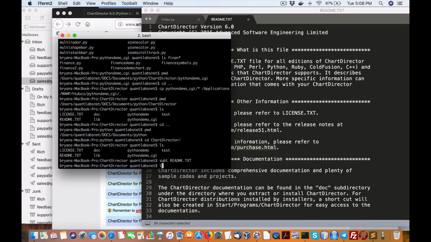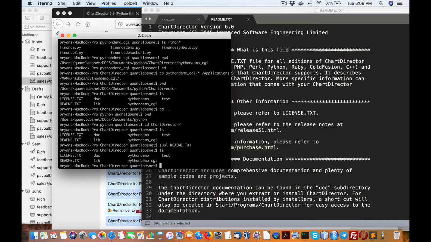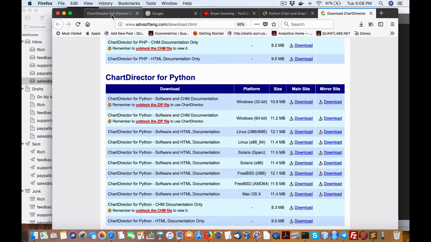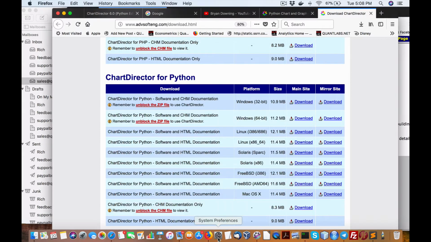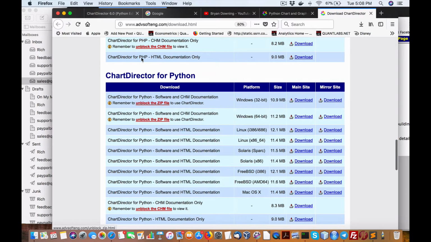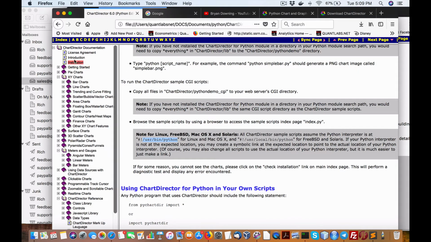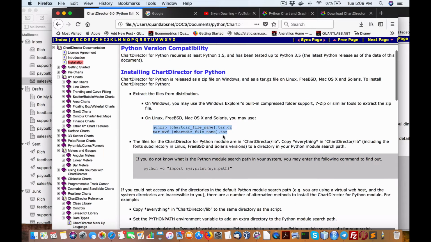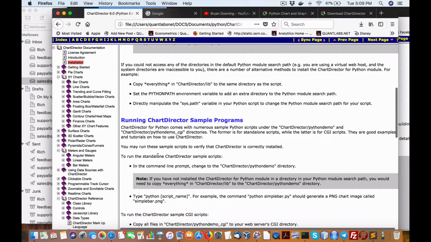Also, if you go into the document folder, you'll find there is now an HTML version, which is basically this right here. In here, it will have an installation section. This will show you how to untar it, or extract it in Linux. And then you can basically get everything set up.